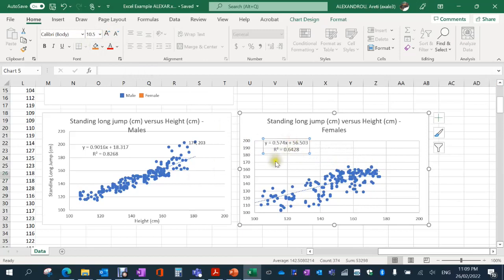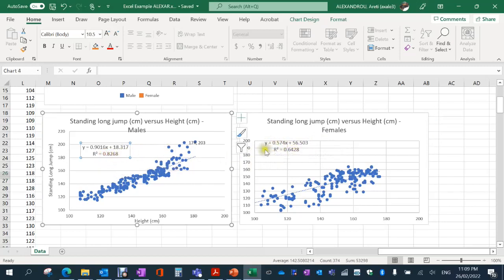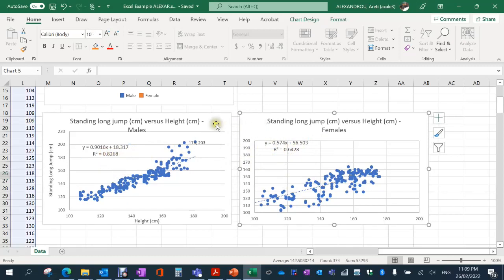And the reason I've done that is I can compare the values in the equation. So this one here for the males. So that's good to go into the report. You can copy those and paste them in.